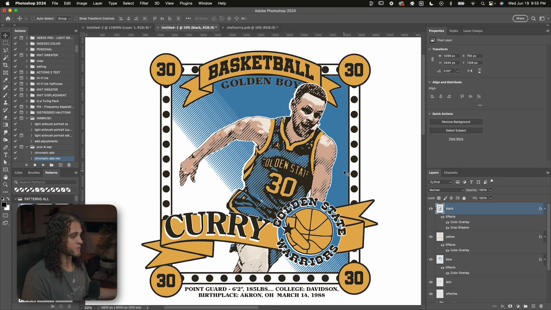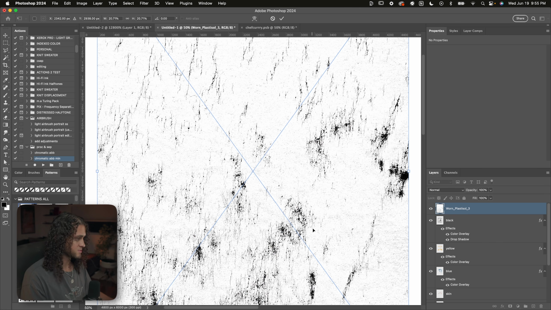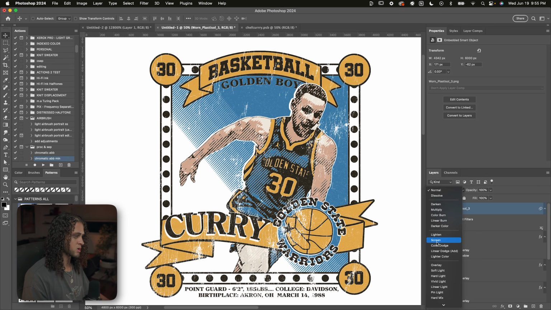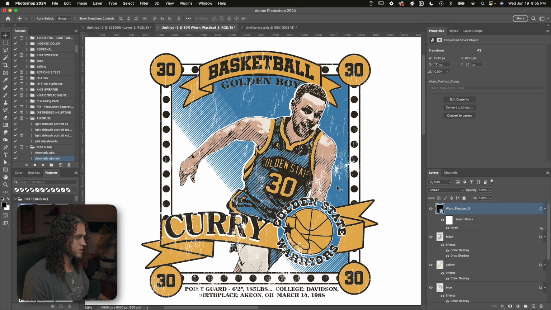Also, we must not forget the holy grail to any vintage design is some vintage texture. So if I throw my warm plastisol texture on here, invert that really quick since we're on a white background, and set that to screen, bam.